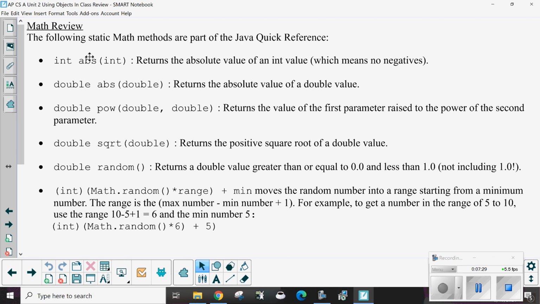Math review. You have absolute value of an integer. You have absolute value of a double, something that has a decimal point. Double pow: we take a value and we raise it to its exponent. So the first value is our base, the second value is our exponent. Square root returns the positive square root of a double value. You have to know if you need the negative as well. Random returns a double value greater than or equal to 0.0 and less than 1.0, not including 1.0. (int)(Math.random() * range + minimum) moves the random number into a range starting from a minimum number. The range is the maximum number minus the minimum number plus 1.